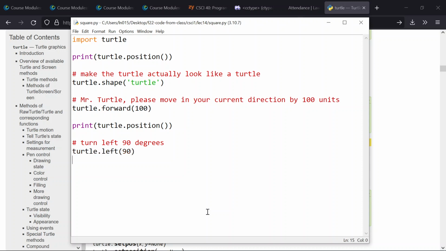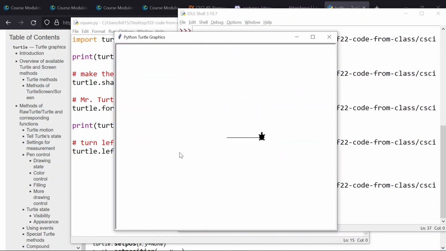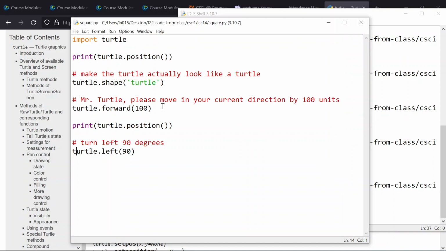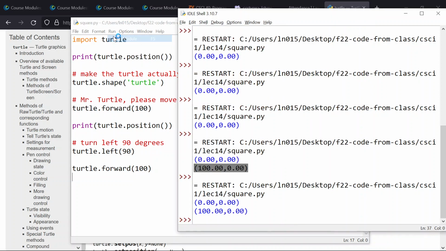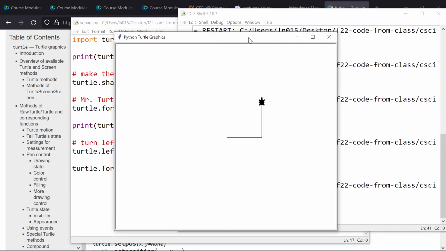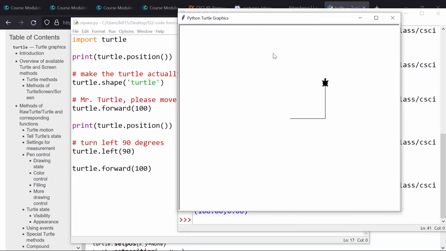And if I rerun this by typing F5, look at him, he's facing upward now. And now if we have him go forward in his current direction another 100 units, he'll end up where we need him to be. Forward. There we go. Yeah. So that's the metaphor, that's the library.